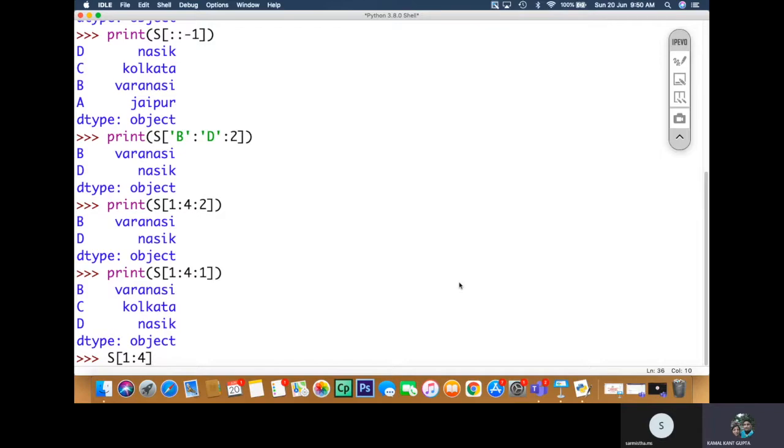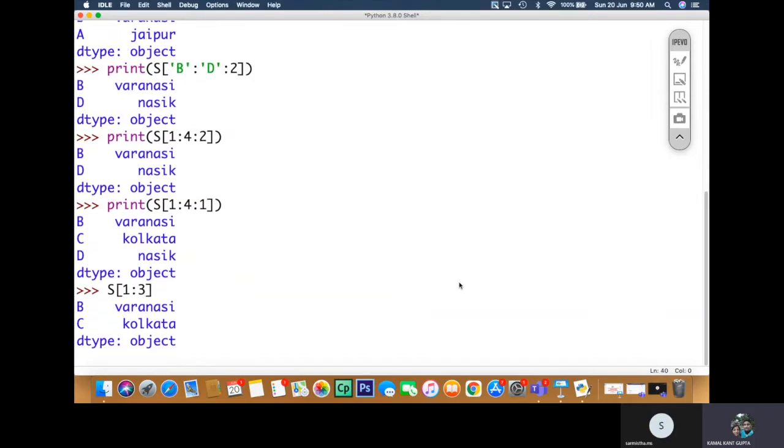What will this give? Say for example 0 colon 4, what will this give us? 0 1 2 3. Okay, 4 is not there. No, I think 4 minus 1, that makes 3. Okay, that is okay. So we have to take here 1 colon 3. If I am taking this, what will this give us? 3 is the index for Nasik. Let us see what it gives us. It gives us only 2 elements, 1 and 2.